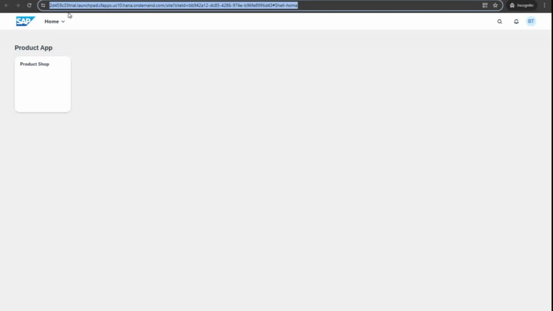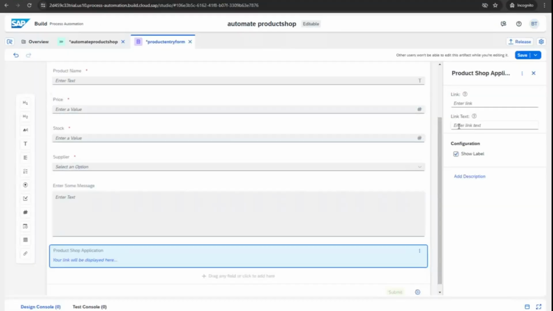Okay, so we will have that already link. So we will create the link here. Perfect, very good. Link test we can add CAP application. Okay, now we will save it.